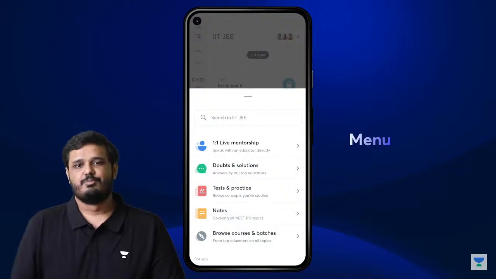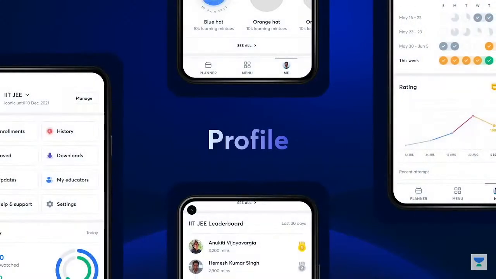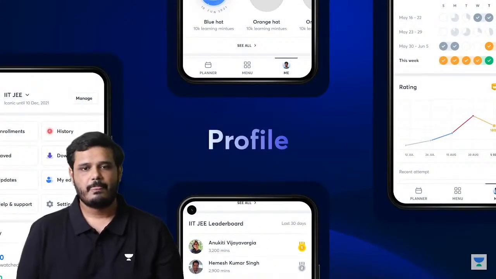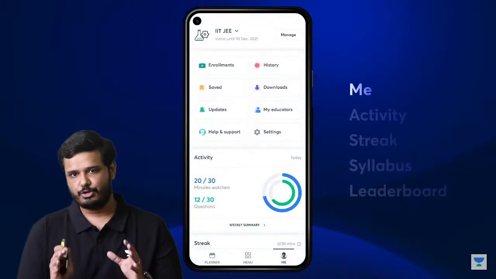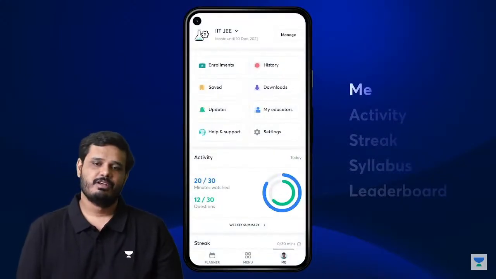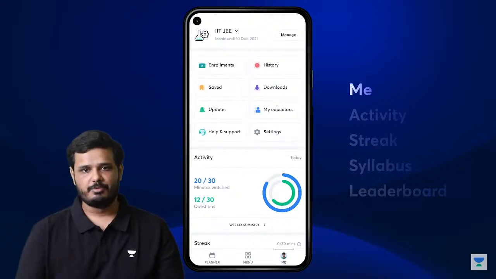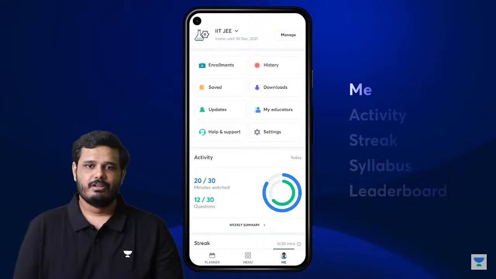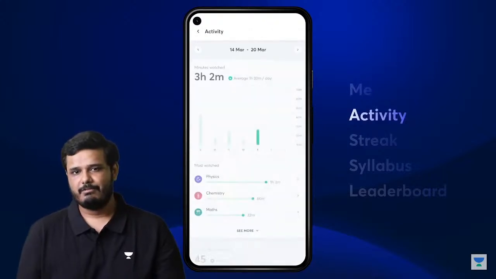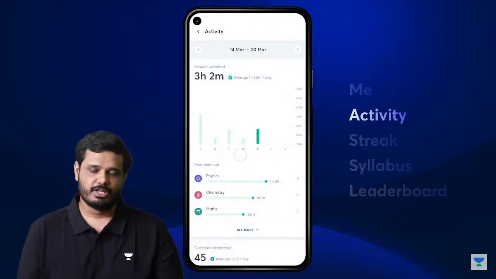Up next is Profile. Let's look at Profile next. Profile is one single place for all of your familiar learning options, your own content, and stats. Our long-time learners will recognize the options at the top: enrollments, downloads, saves, history, and more. We also now have Activity, which shows you detailed stats about how your learning is going.